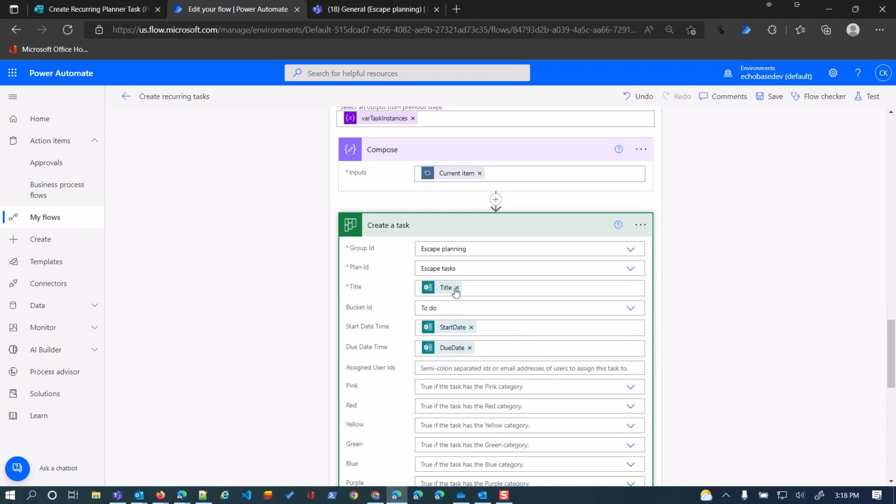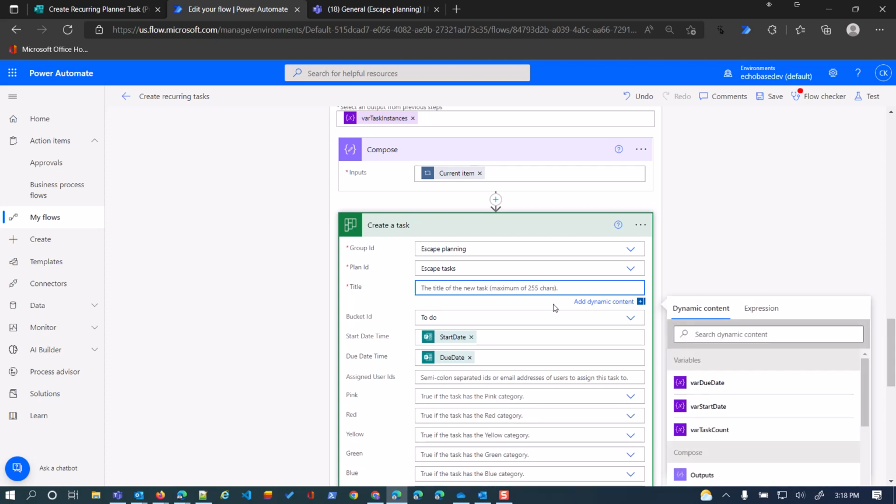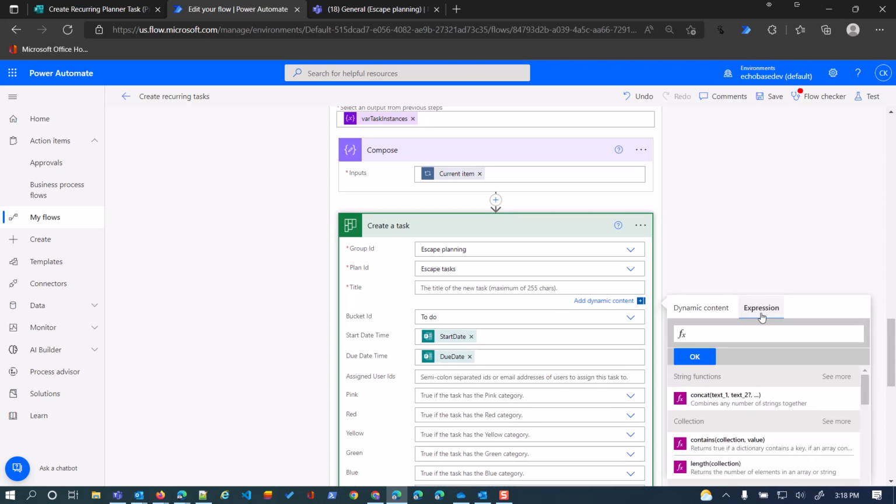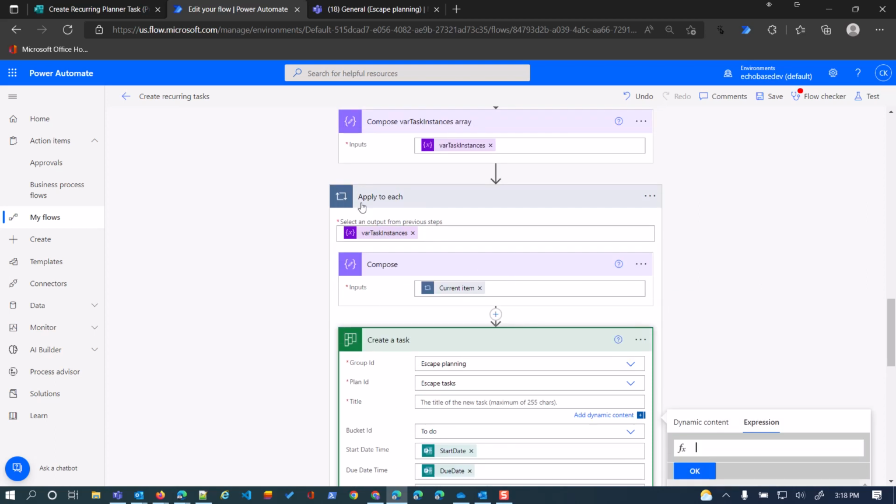This is where you do need to be a little comfortable with expressions, because basically I need to use the item expression and know how to traverse the JSON structure, which sounds much more complicated than it really is. So basically, we're applying this to each item in this task instances array.